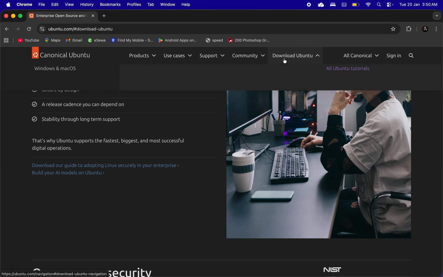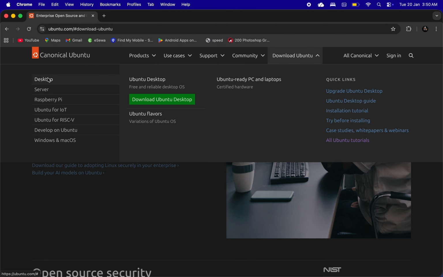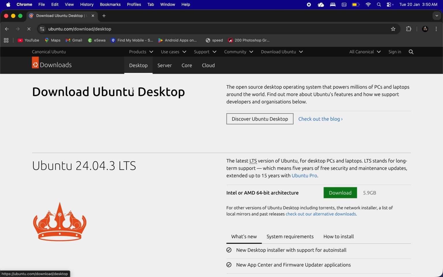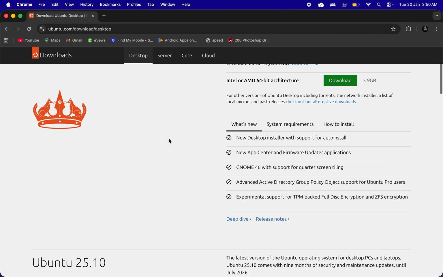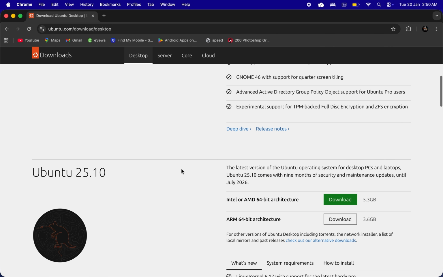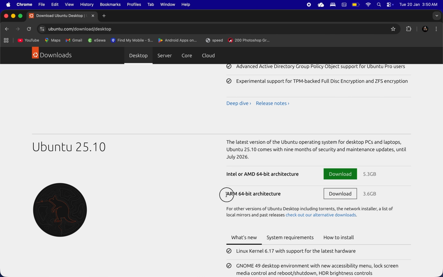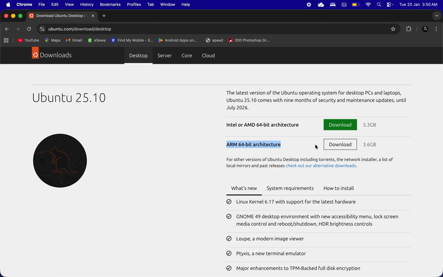Let's visit Ubuntu's website and click on Download Ubuntu Desktop version for fast installation. Many people choose the server version to download, but the desktop version is faster for installation. For Mac M1, M2, M3, M4, M5 choose the ARM version, and for Intel Mac users choose the Intel one. According to my device I will install the ARM version by clicking the Download button.